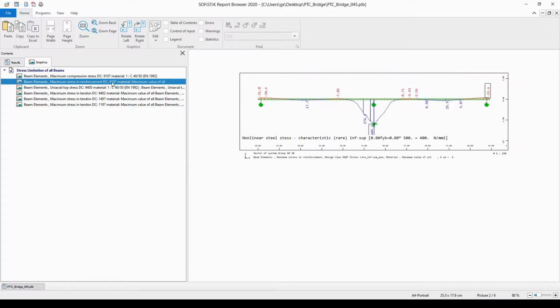Now we can review the second picture, which is about the nonlinear steel stresses in the reinforcing steel from the characteristic rare combination. And from this combination, the reinforcing steel shouldn't get higher stresses than 400 megapascal. As you can see, our structure is problematic again at the middle support. So the user needs to do some interaction and change the model at this location to fulfill the nonlinear steel stress check of the reinforcement.